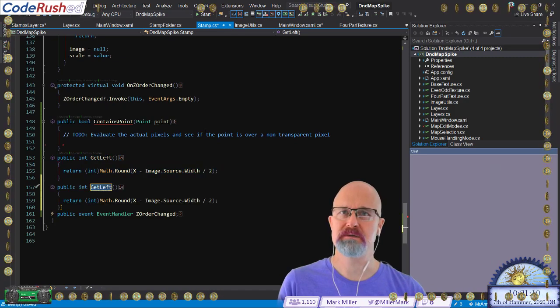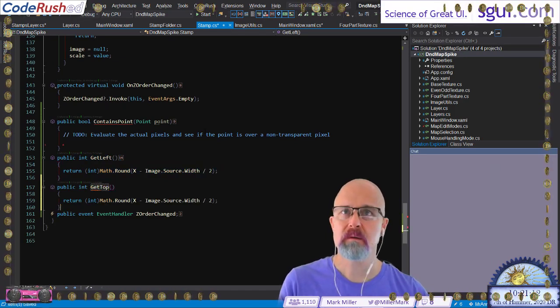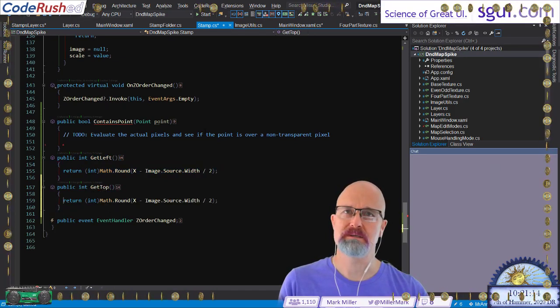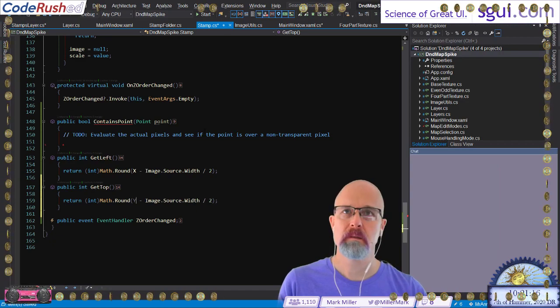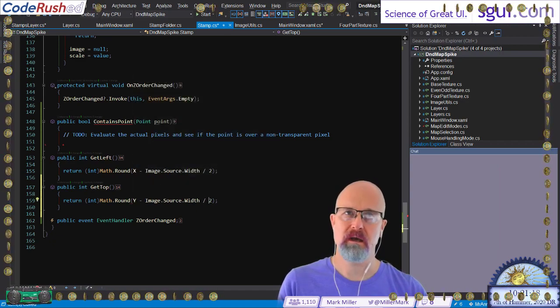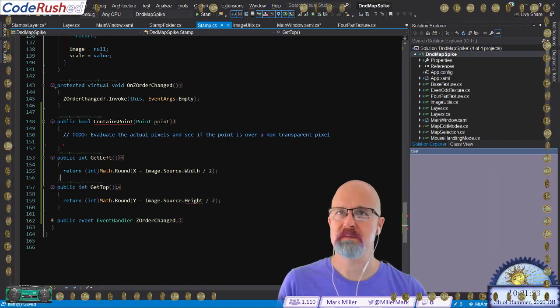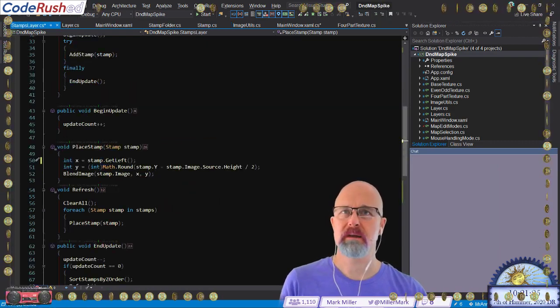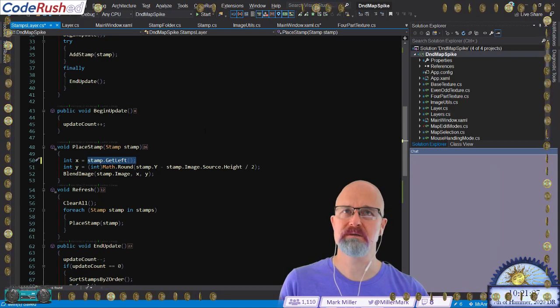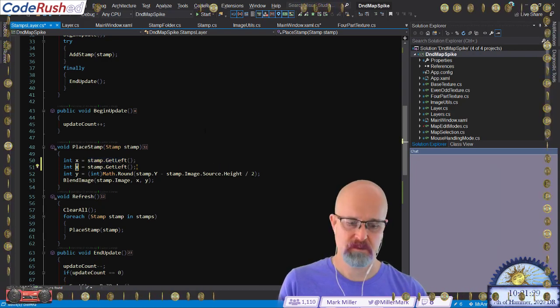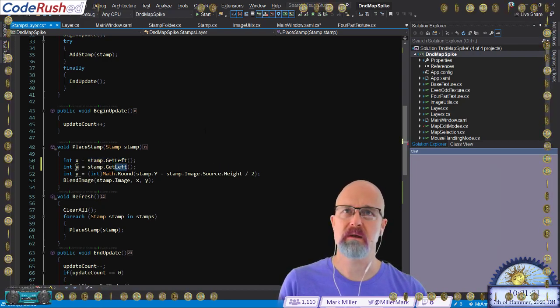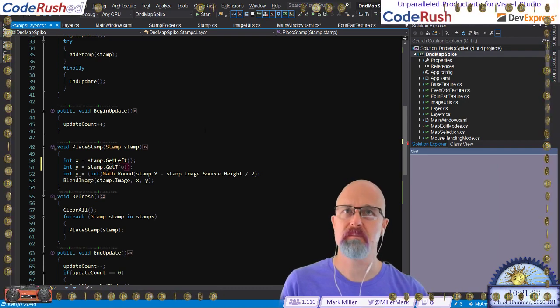Let's duplicate that to create a getTop, replacing the X with a Y and the width with a height. So there's my getTop. Come back over here, so there's stamp.getLeft. And this is going to be y is equal to getTop.